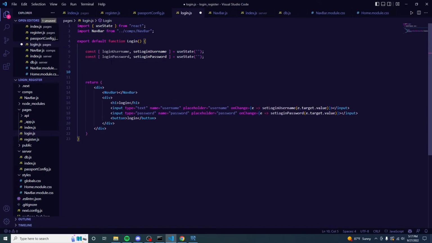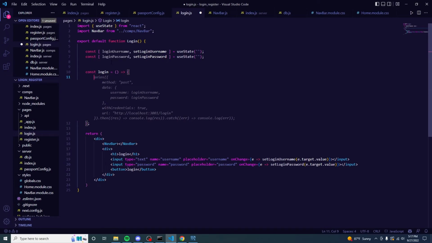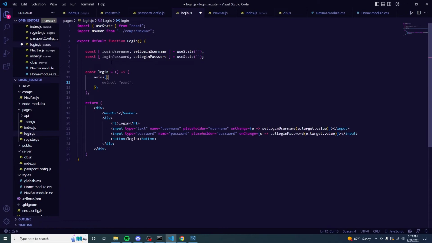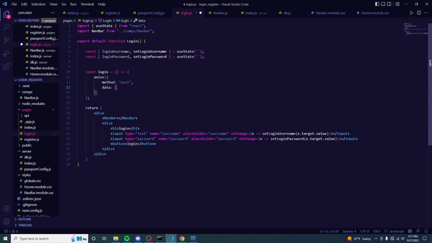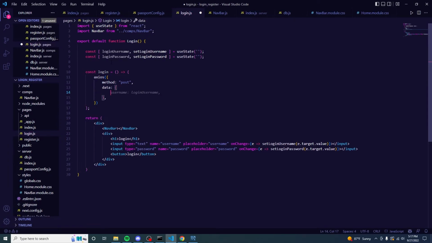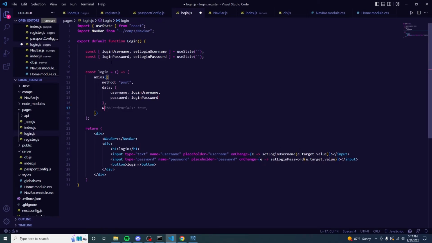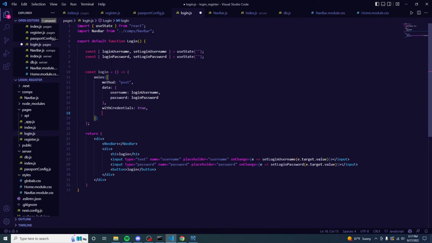Now, just like we did in our register page, we're going to create a function for logging in our user. And this function is going to call Axios and take in a couple of parameters. We're going to need to define the type of request, which for us is going to be a post request. We're going to need to pass it some data, which for us is going to be the username and password. We're going to set withCredentials to true. We're going to define the URL, which is going to be localhost login. And just for testing, we're going to console log the response.